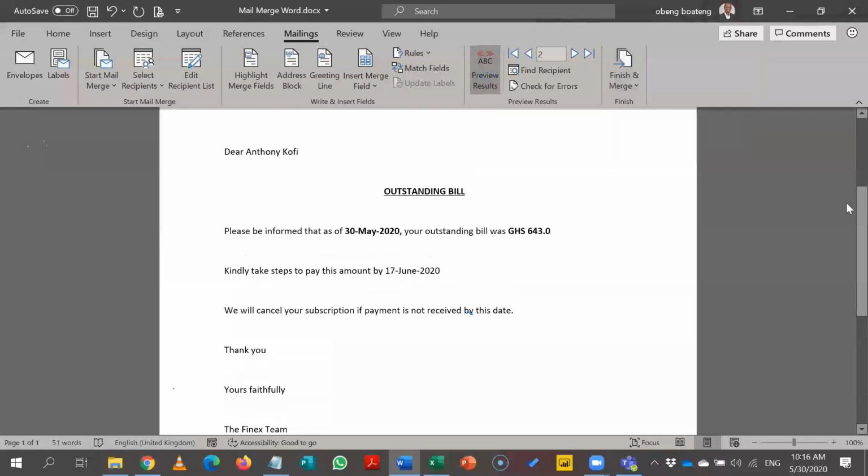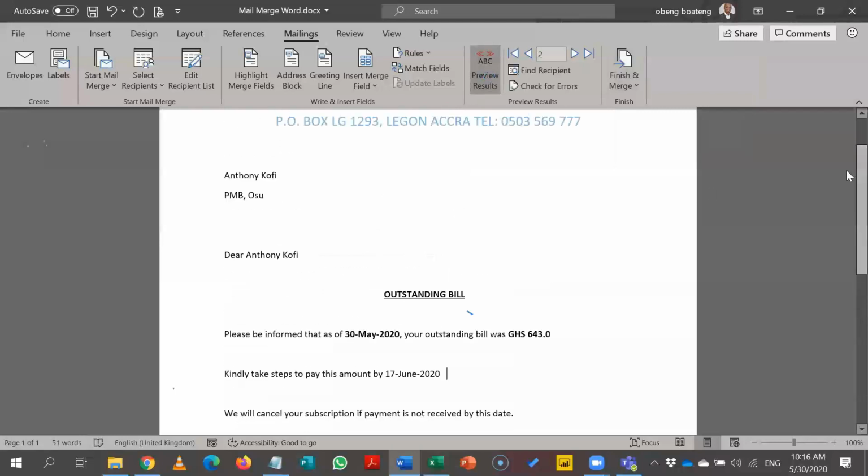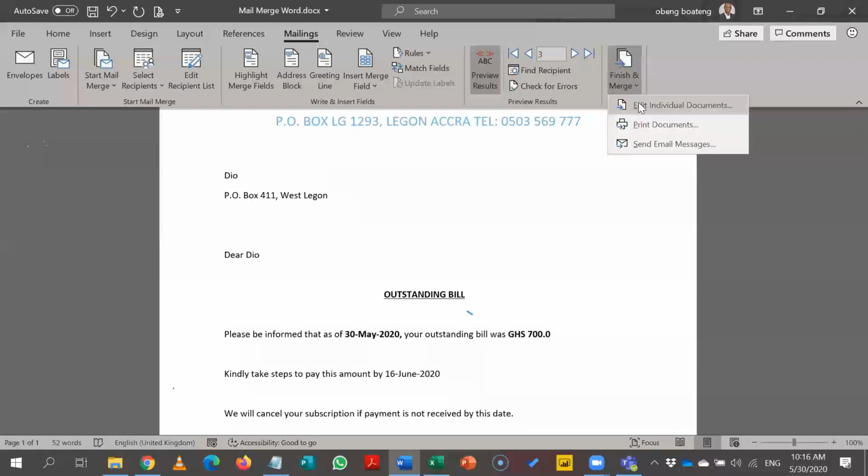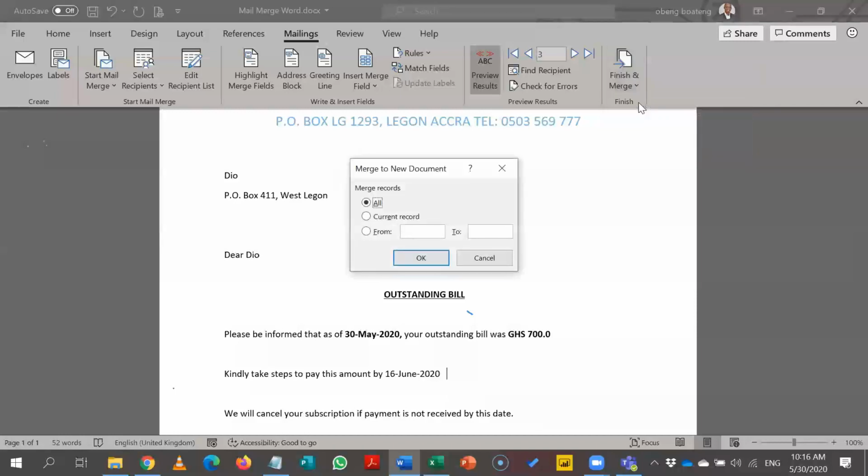I have my greeting variable. I have my dates and my amount variable, and I have my date variable and all that. So I'm going to finish and merge. I click edit individual records or documents, and this dialog box pops up.